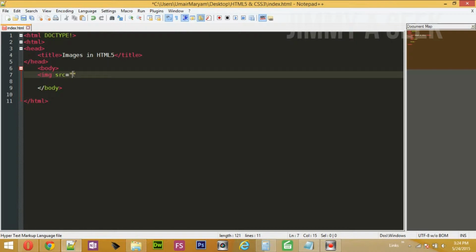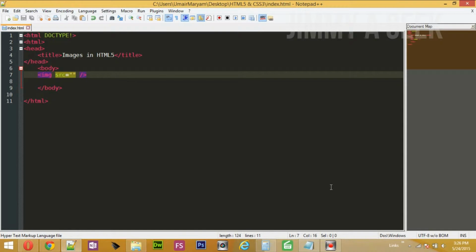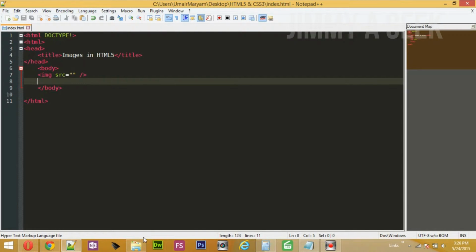Now we can give here the URL or the location of the image, but that will come later on. After that you can close the tag. This is an empty tag, so we have to put the closing slash. Now the tag is closed, but if we save and refresh, nothing will appear because we didn't define the image. Now let's give it the URL path.